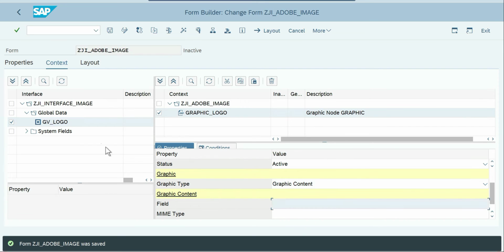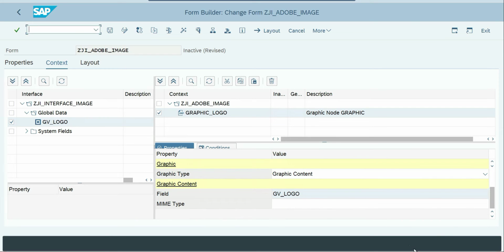So what is a field? The field is gv underscore logo, and the MIME type is image bmp. So here within single quotes, image, yeah, this one, bmp. Just save it. So we are done with context. So what happens is, a constant image is going to be retrieved from SE78, and that is going to be saved in the gv underscore logo variable or data medium, and that is going to be mapped with your graphic node in the context.